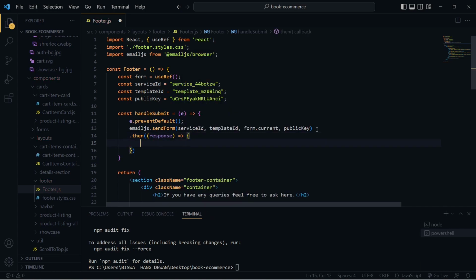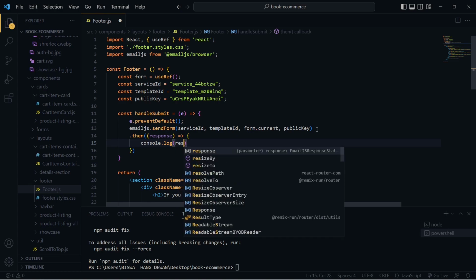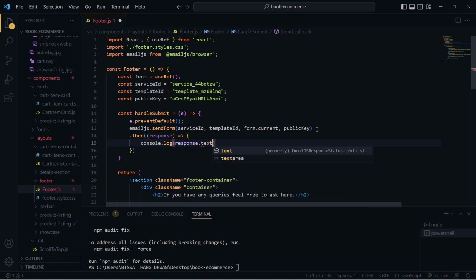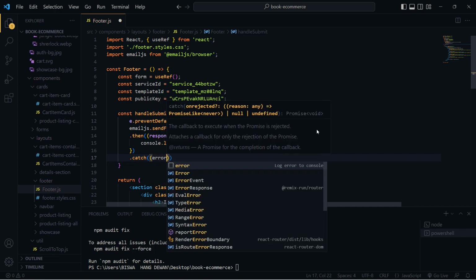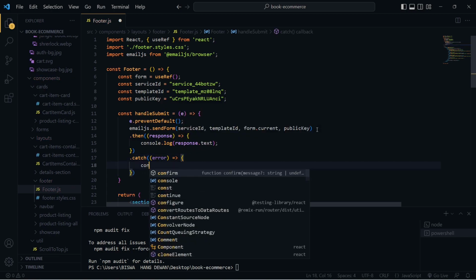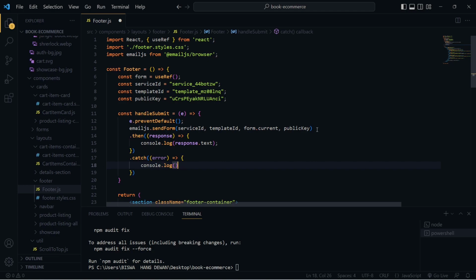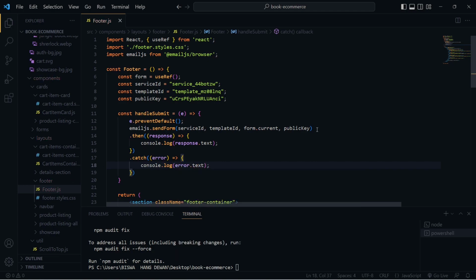So here I'm going to get a response, and we can actually console log it. So console.log and add response.text, right? And if there is any error, we can get it with the help of the catch method. Inside this, I'm going to add an error, and I'm going to console log this as well. So console.log error.text, something like this.